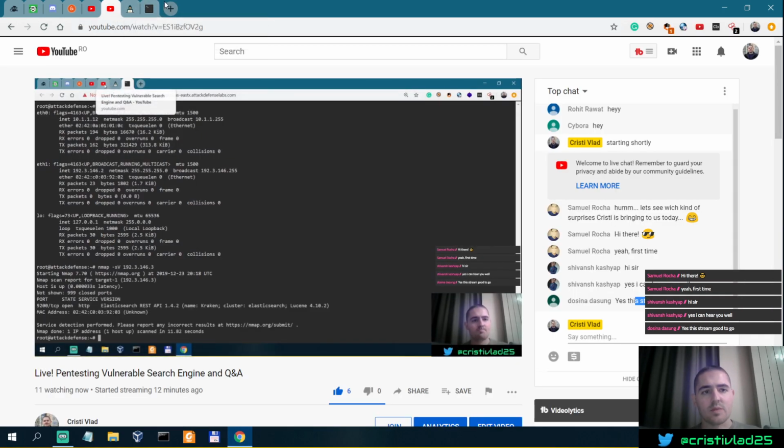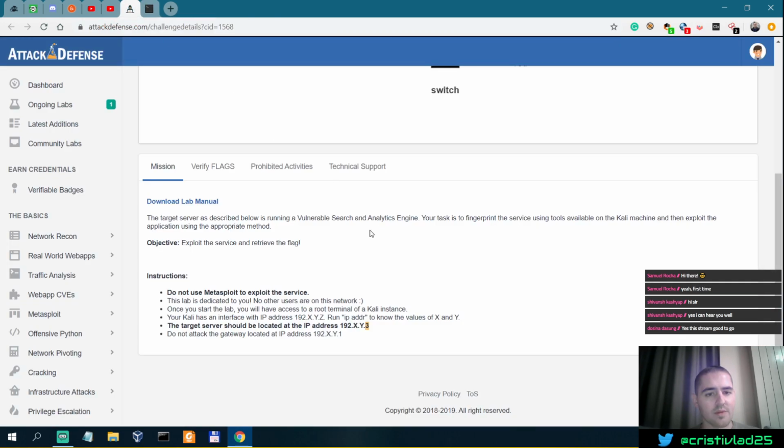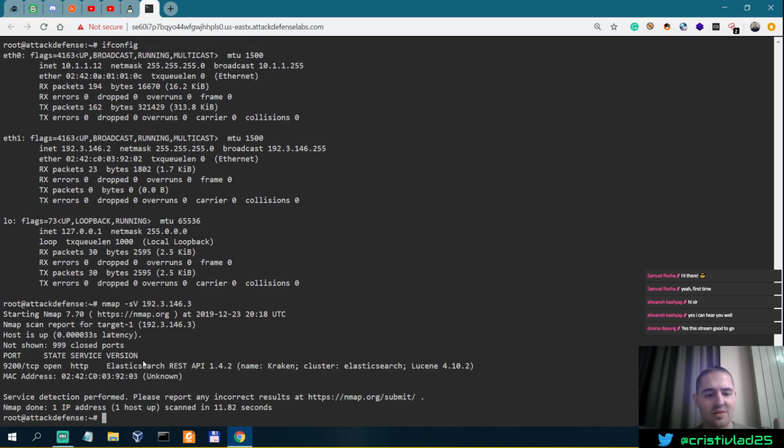Okay, so let's see. Port 9200, Elasticsearch REST API 1.4.2. This is what we're dealing with. So a simplistic, really simplistic scenario. Exploit the application. In this case, we should be assuming that this application is vulnerable.